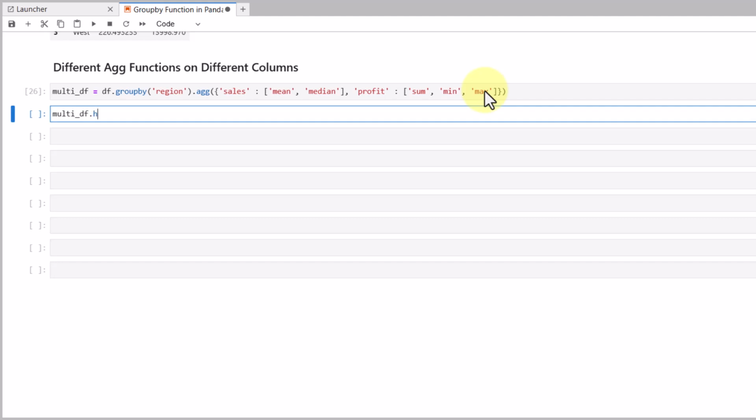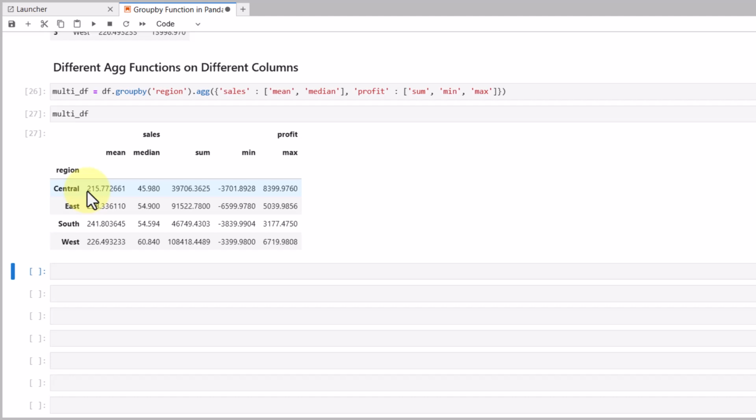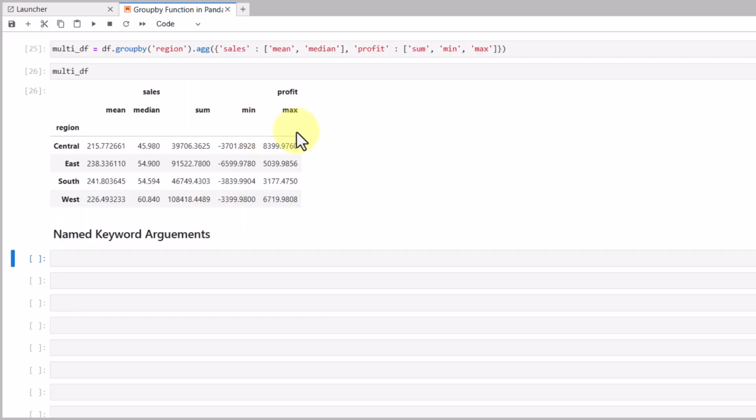multi_df, and you can see here we have the output where we have the analysis for sales as well as the profit. For sales it is mean and median only, whereas for profit we have the total sum of profit, min profit and max profit by region. In this example we have got our desired output, but you can see here it is multi-index, naming conventions are not good, and that is the main problem.